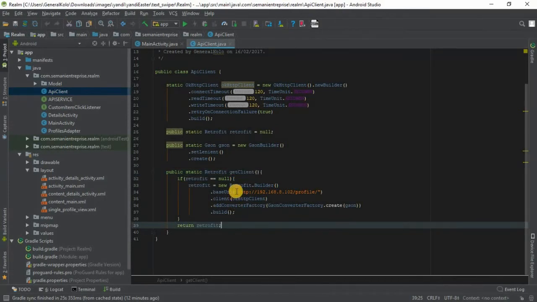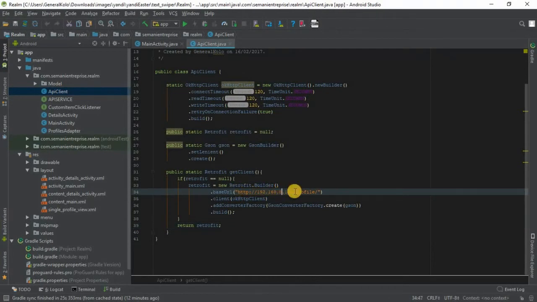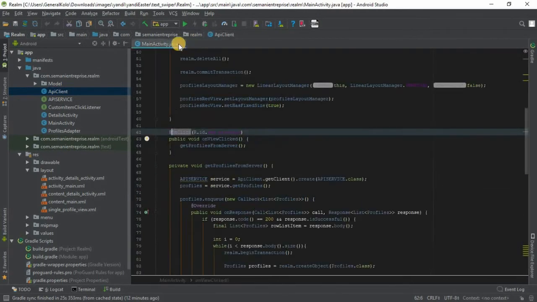And then this base URL, remember the base URL I showed you, 192.168.8.102/profile. This is necessary because it is going to be a local server, so my phone, my Android device, and my server must be on the same network.